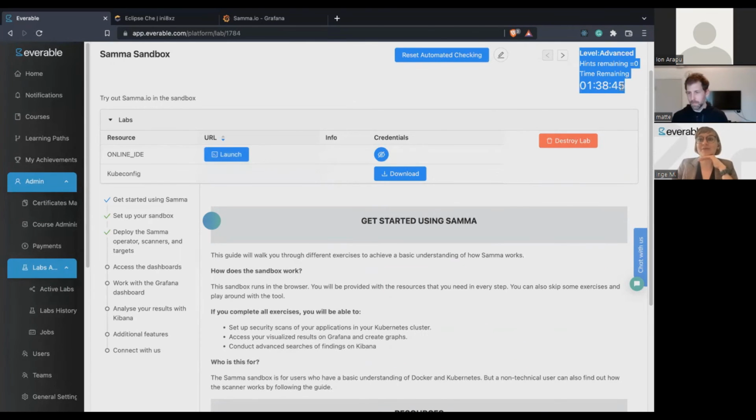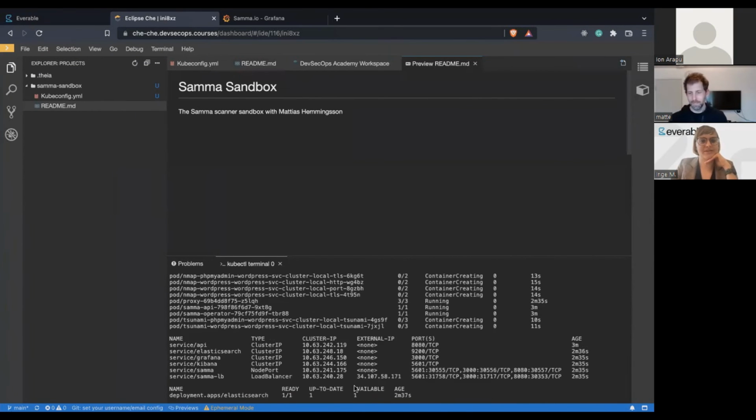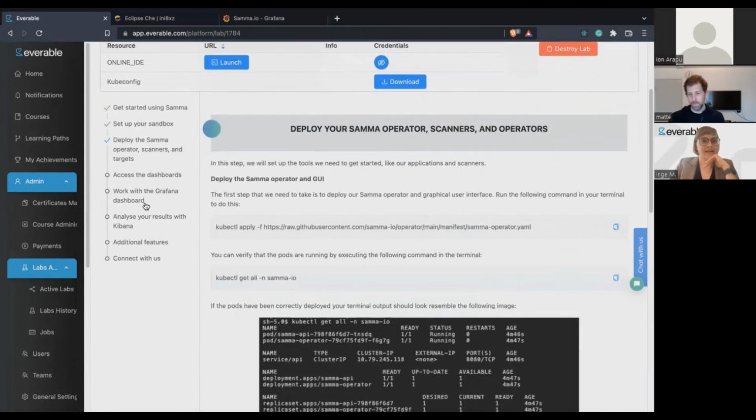Here you can see we have the running timer. And here you can also keep an eye on how much time you have left. And here we've created the resources for you. So you'll be given an online IDE because you'll be working from the terminal. And we can actually log into it here. You can see I've already been deploying some of the scanners and the resources. We also have a kubeconfig file that you need to add because we've deployed a Kubernetes cluster. And in the Kubernetes cluster, you will deploy your scanners and also your targets that you'll be scanning.